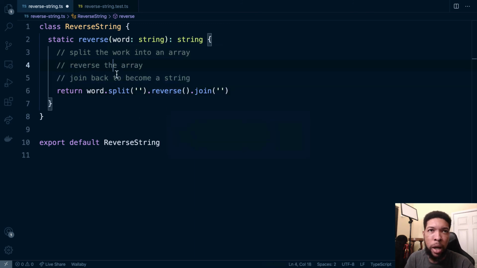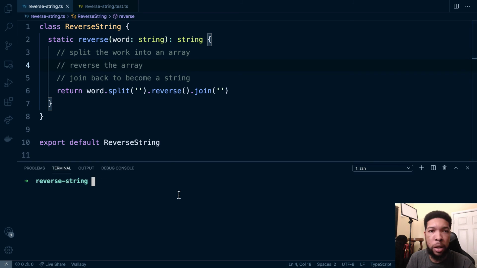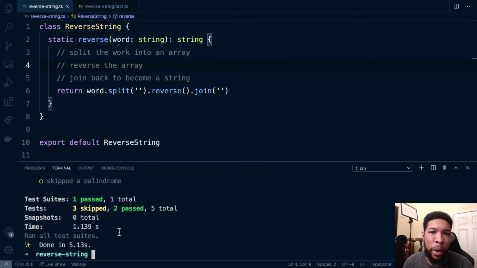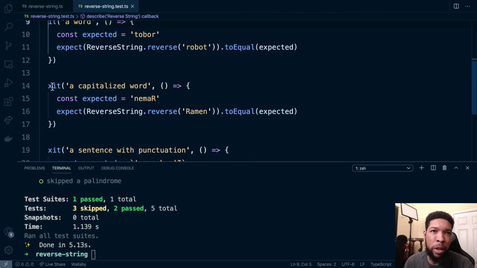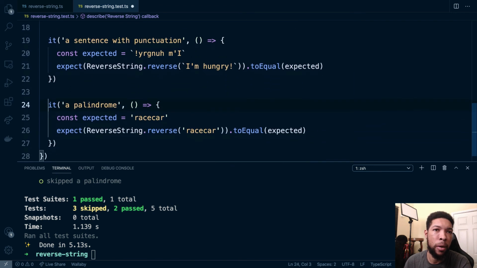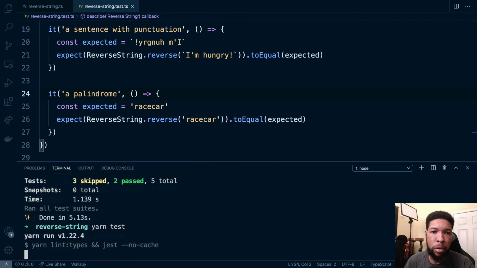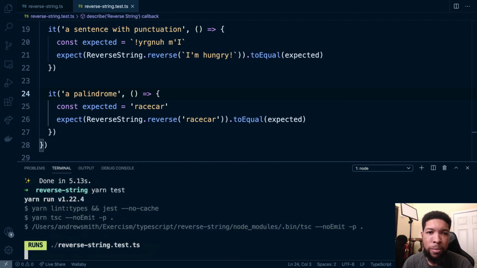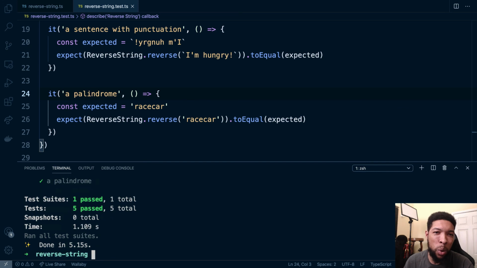We'll keep the comments for now. Let's just run this. Yarn test. And hey, we have two tests passing in the suite. So let's uncomment all the other tests in the suite and see. So if we test again. Boom, all tests pass, right?